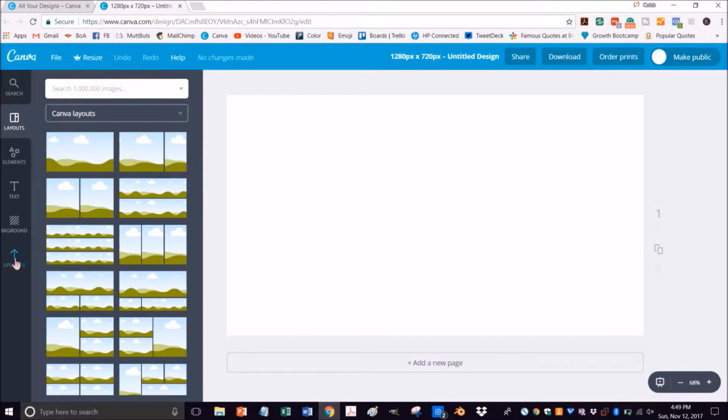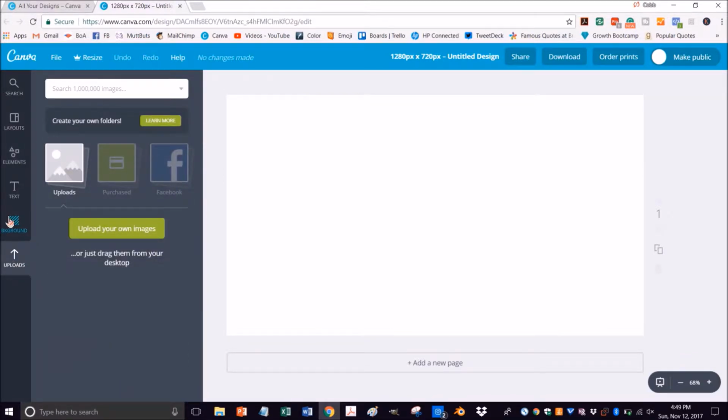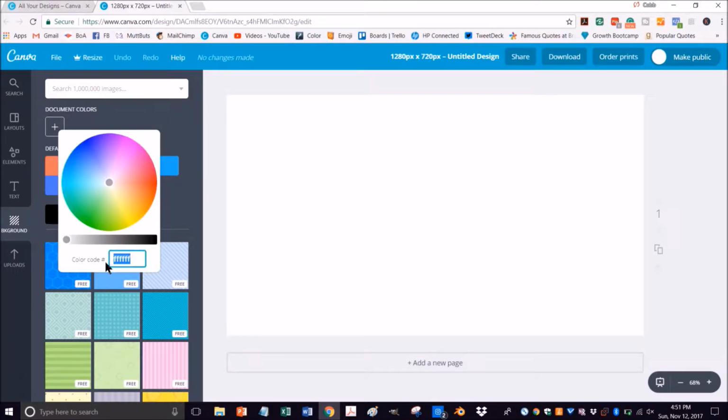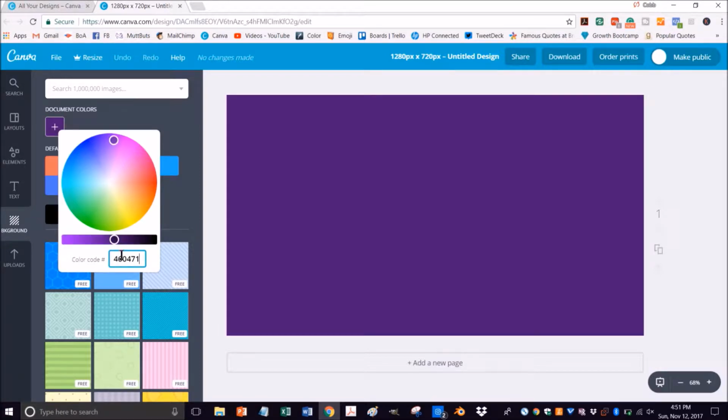The background, so make sure you are using your colors. You should have your colors that you're using for your branding and use that as your background. So the color that I'm going to use for my background is my purple color. And again, what I did here was I clicked on the plus here for document colors. You can either choose something here from the color wheel, or again, you need to use your custom colors. So go ahead and type in your color code there.